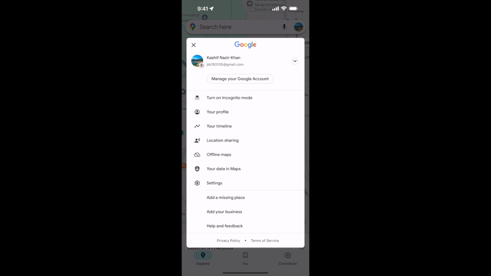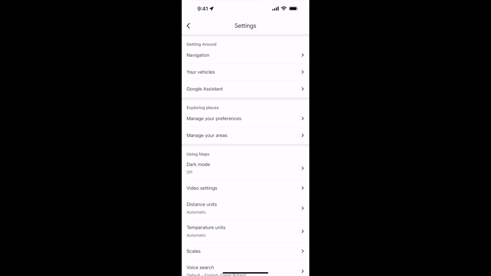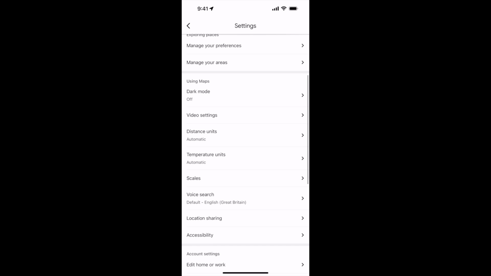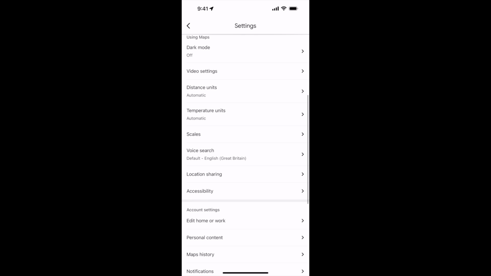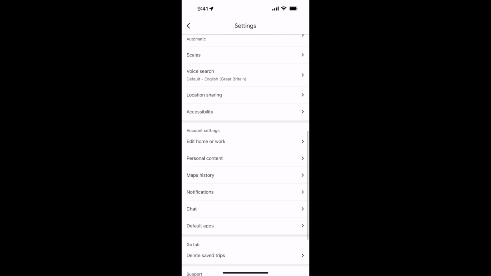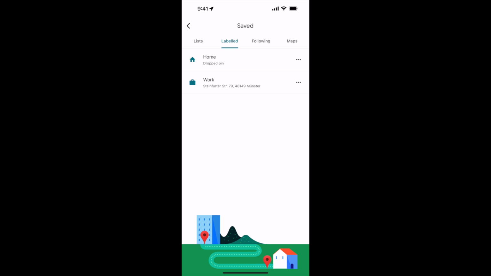And once you are here, you can see you have an option of settings. Tap on settings. Once you are inside here, you need to scroll down a bit and you have using maps. And if you go down a bit under the account settings, you have edit home or work. Tap on this. And now you have two things, home and work.